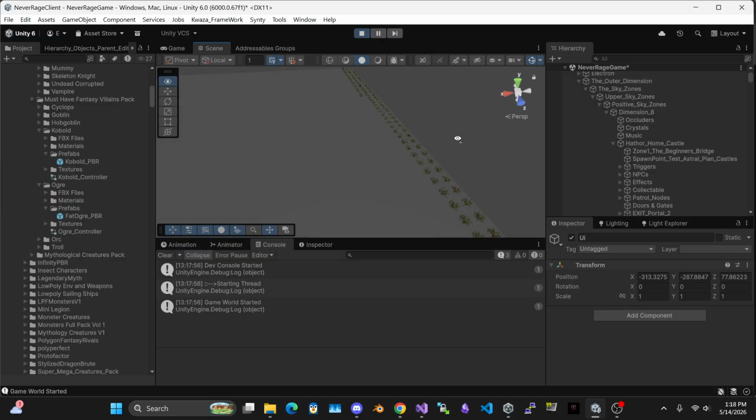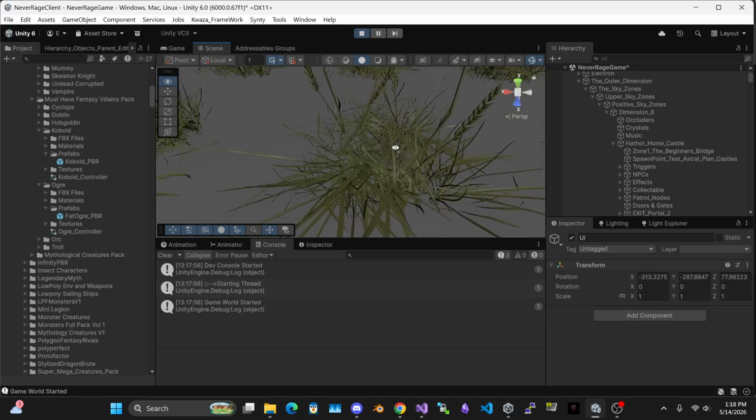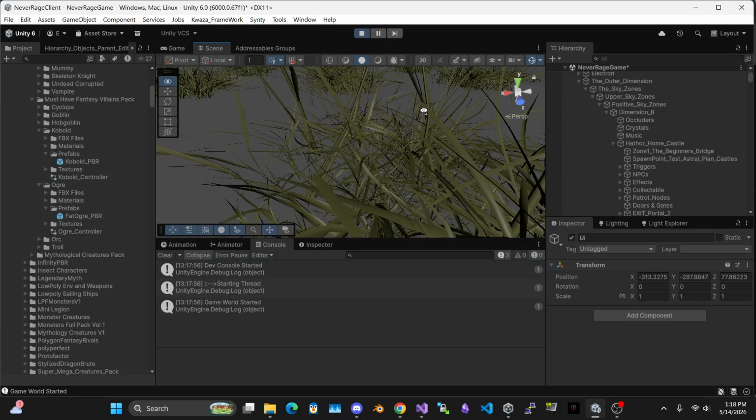The terrain loads, and then the grasses. These are grasses, if you can see them. These are actual high quality grasses, and this is where your FPS drops.